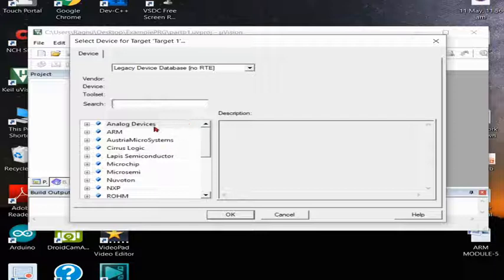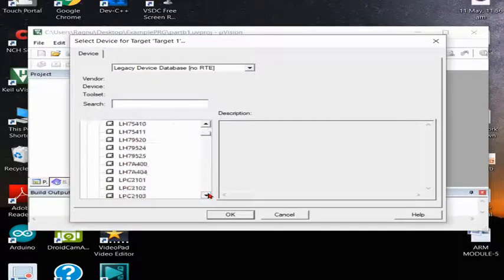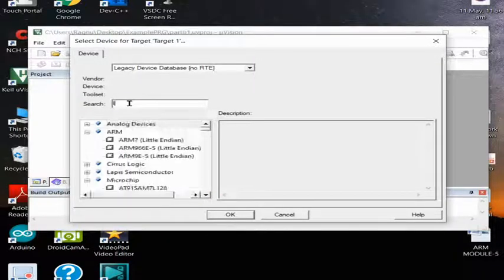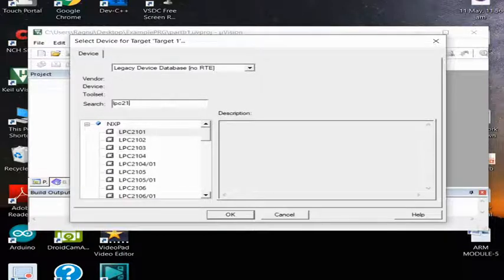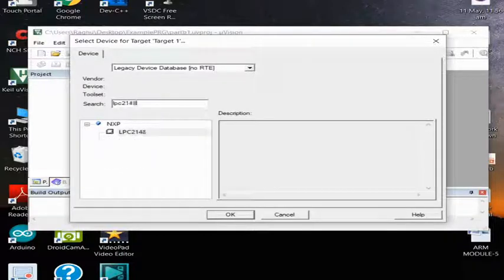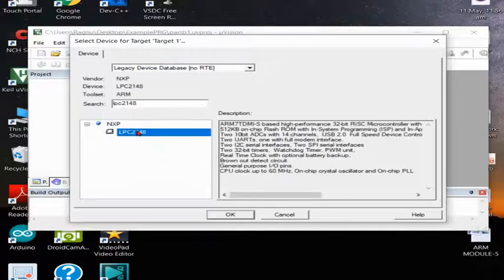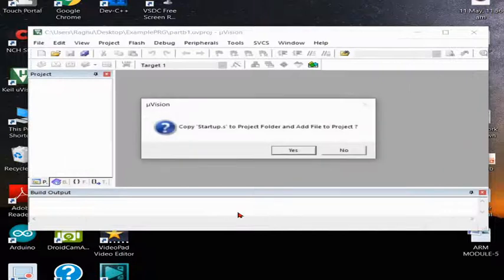Now we want, under NXP, that is LPC2148. So instead of checking like this, I can directly search here, that is LPC2148. Click on OK.